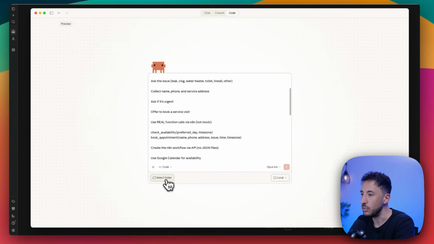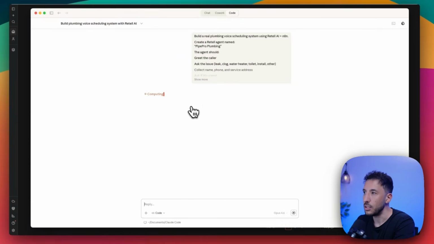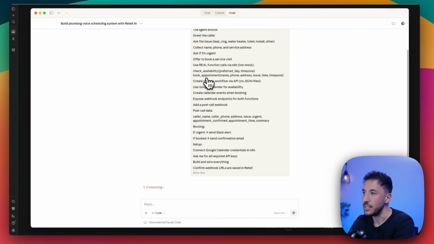Oh, actually, before we do that, you have to click on Select Folder, and make sure you have a folder that you created on your desktop or in your documents somewhere, so that you can save this, because all of these resources will be saved inside your local folder. Once you do that, you just enter this, and now Claude Code is going to go to work and start building things out.